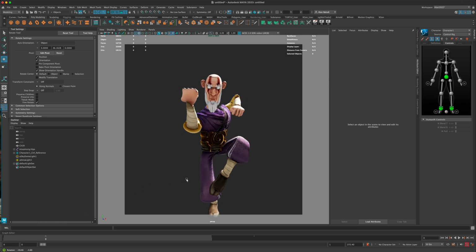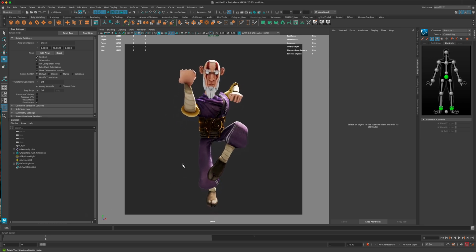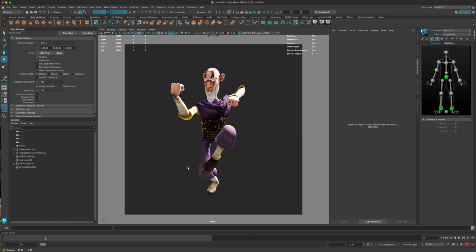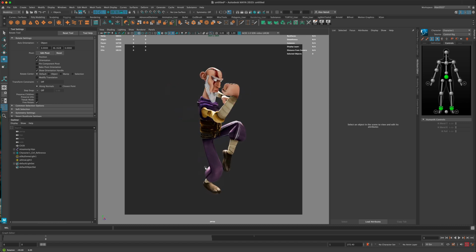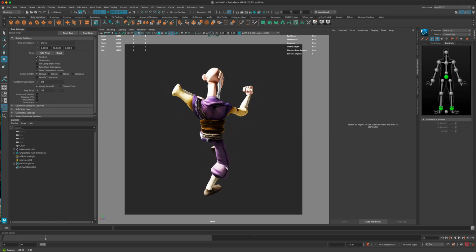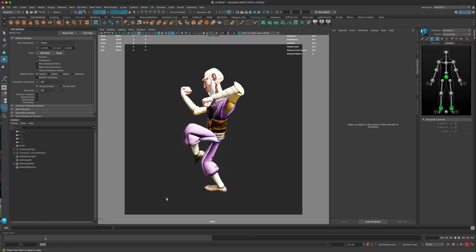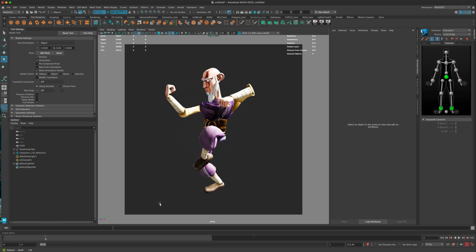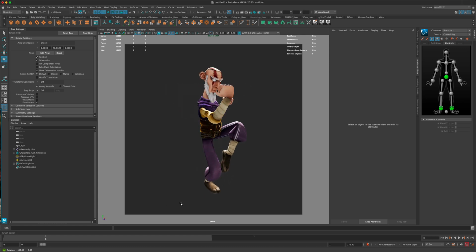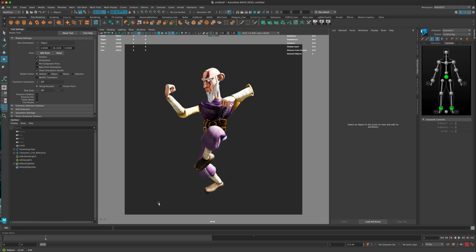In today's video, let's take a character from Mixamo and pose him just like this in this cool kung fu pose and render him in Arnold. So let's see what that would require, just as a fun 3D exercise.